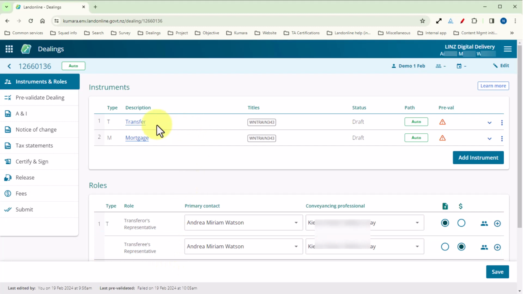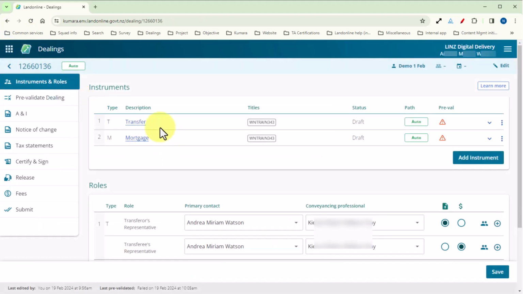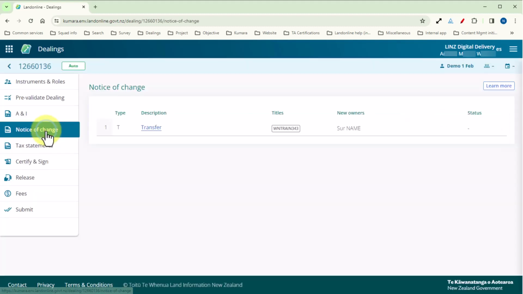Within a dealing, hyperlinks are used for instruments to open their prepare pages. Clicking the transfer here will open its prepare page. You'll notice instrument hyperlinks scattered throughout the dealing. You'll see them in the ANI, Notice of Change, tax statements, Certify and Sign, and Release pages. Wherever you are in a dealing, clicking the instrument hyperlink will open its prepare page.